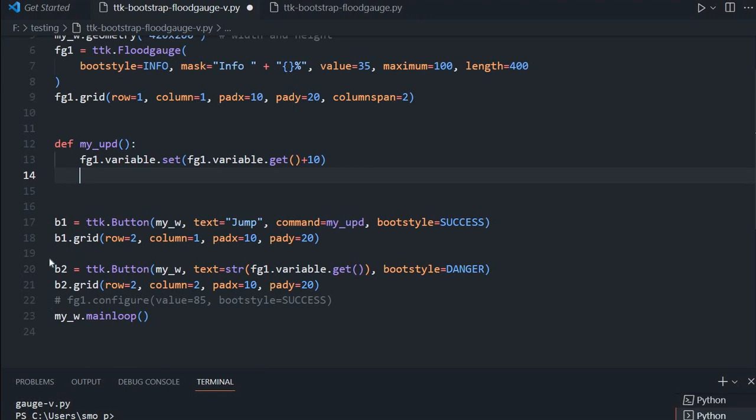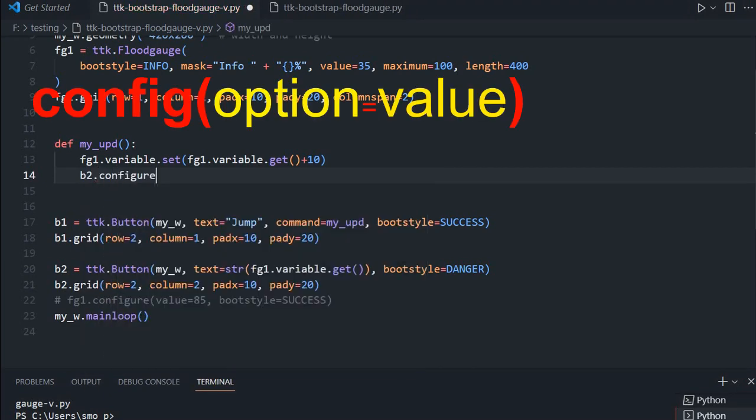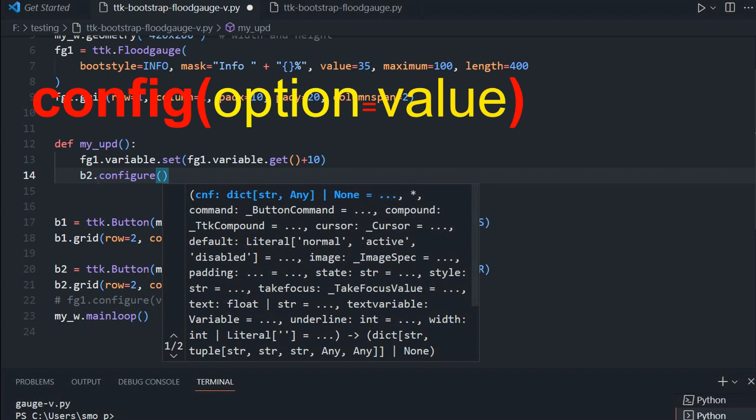We'll update this B2, whatever we have written on this button. This text, what I have to do is just configure this one. So for that, I'll just copy this part instead of typing. Now what I am telling is B2 dot configure, what I am configuring now. Inside this I will paste it here.